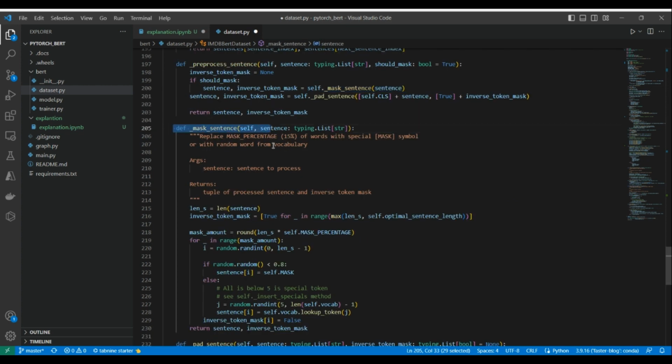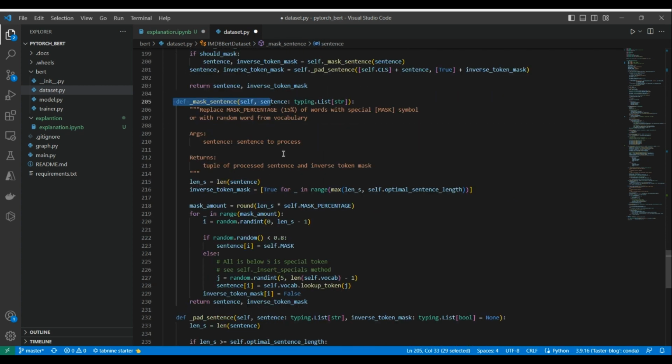So this is the function. Essentially, like I explained, we're given a sentence, and that sentence has tokens. What we need to do is mask certain words. Like 15% of the words will be masked, meaning that they will be removed and replaced with the mask special tokens. So we take the length of the sentence and we loop through all the way to the max of optimal length or the length of the sentence.